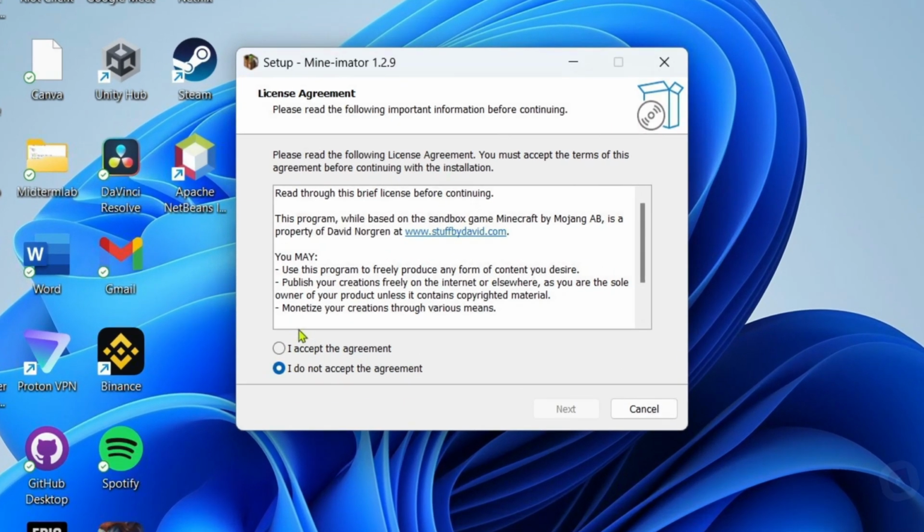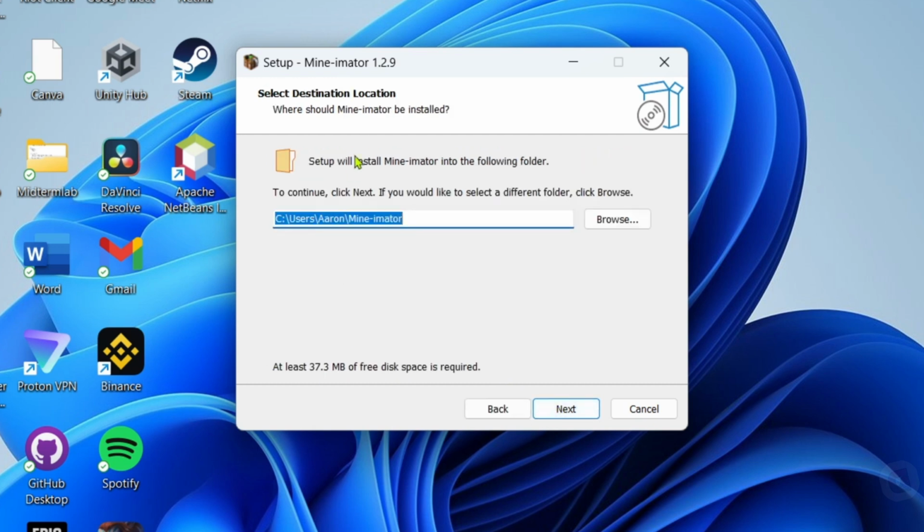So right here, you just need to agree to their license agreement, so just select this I accept the agreement option and then click next to proceed. And after that, the installer will show you the location where your Mine-imator's installation files will be saved. If you want to change it, just click browse and then set it to the folder where you want to save it, but if you're already fine with the location, just click next to proceed.